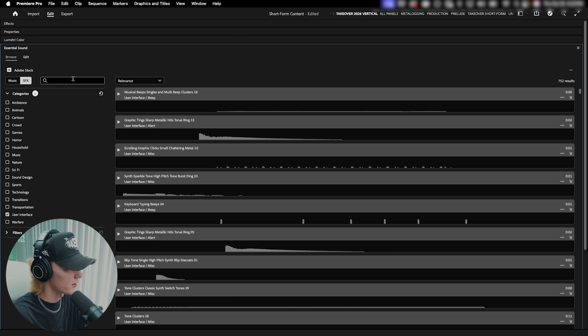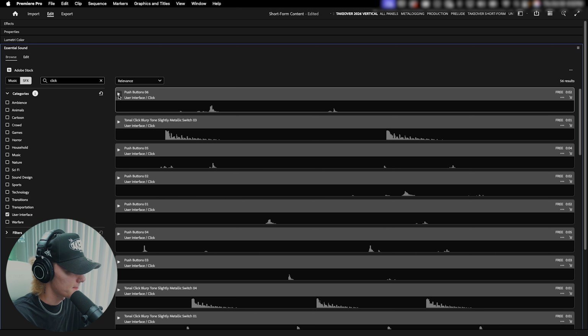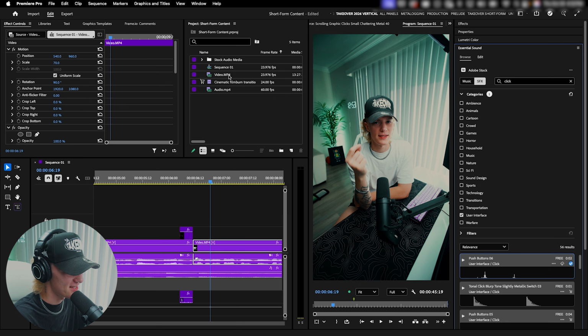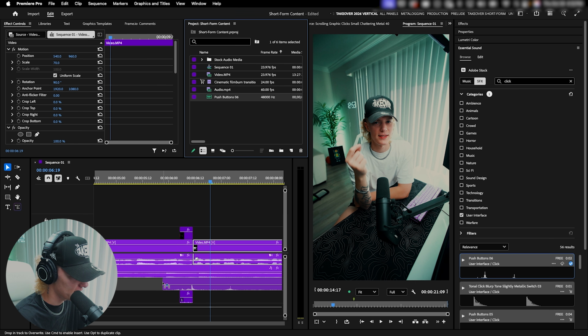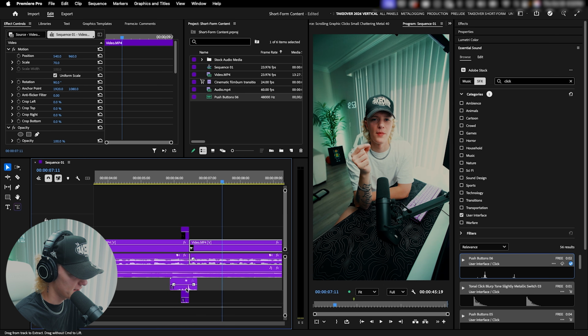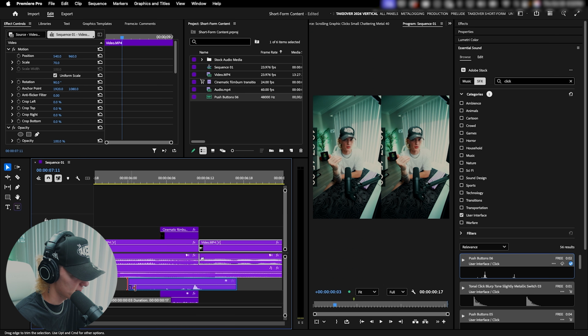So I'm looking for sort of a click. So I'm gonna just type in the search bar, click, and see what pops up. All right, that's literally actually perfect. Okay, so we're gonna use that. Push buttons 06. Drag and drop it into our timeline right here. I really like the first one and it actually lines up perfectly with where I want it. So it's perfect.